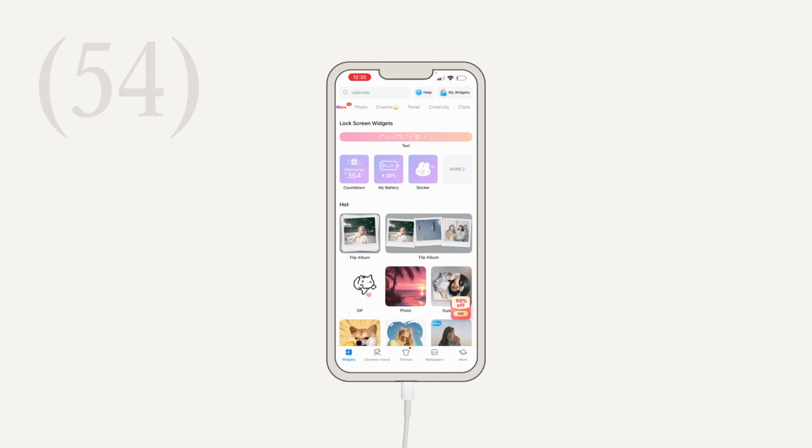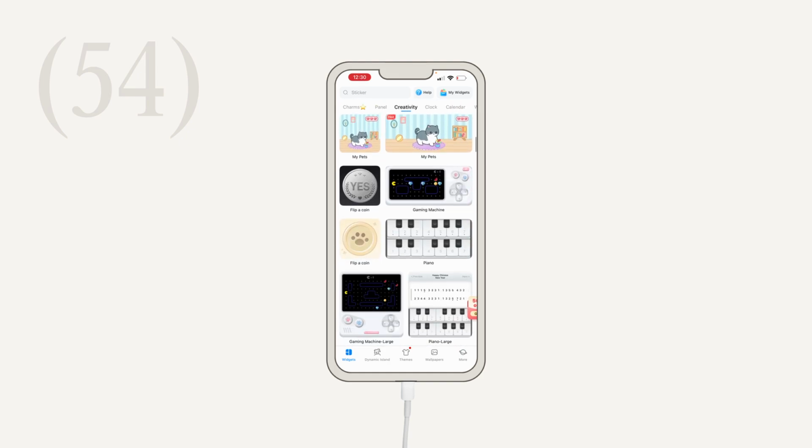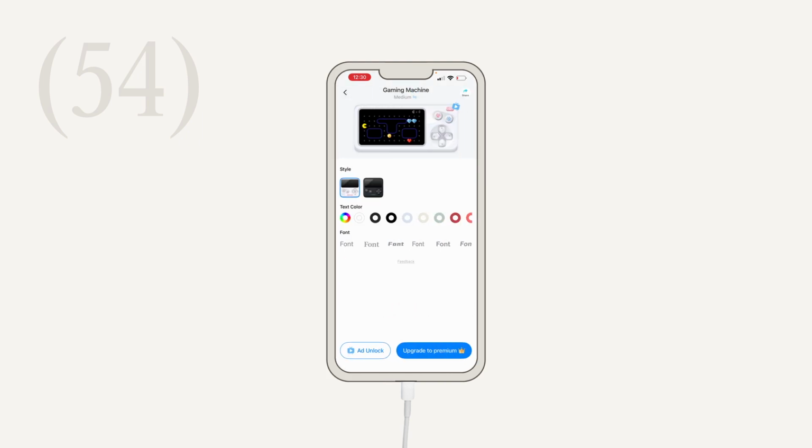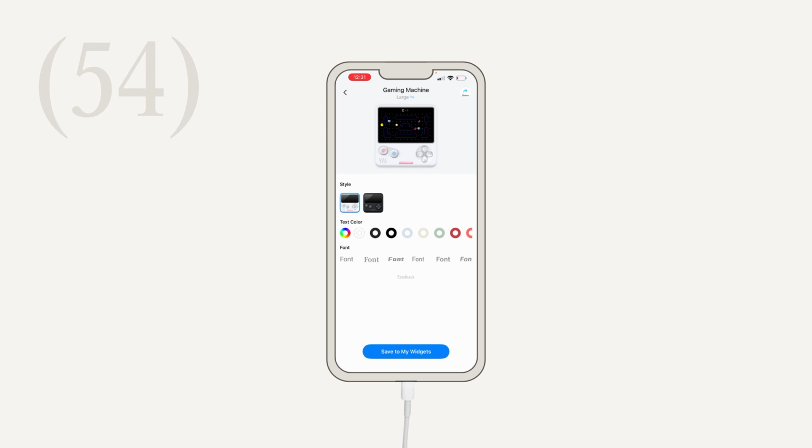Next, I want to move over to the creativity category. And scrolling down, the first one I want to talk about here is the gaming machine widget. So this one has both a light version and a dark version. And this one is really, really cool because if you tap on the buttons on the widget, you can actually play the game. And then we also have this square version right here, which is really cute.